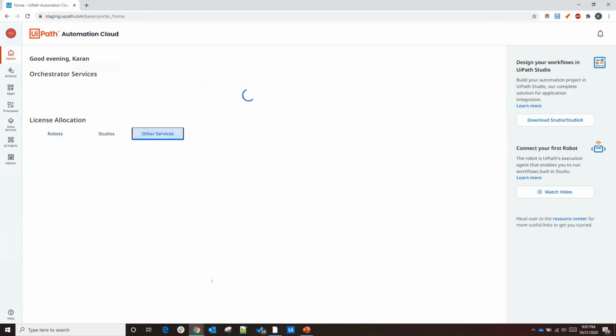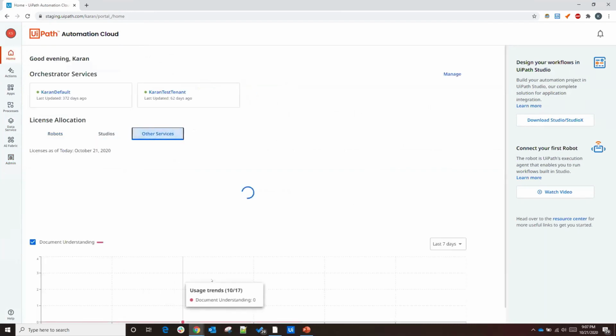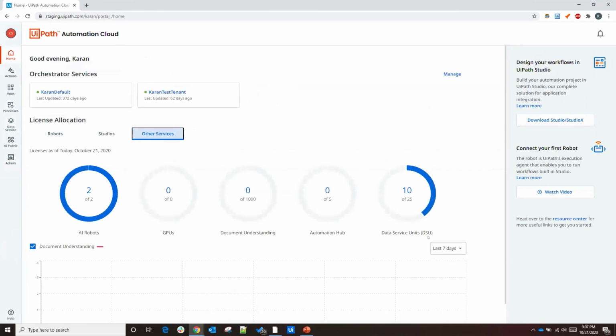If I go to the home tab and go onto the other services, I can actually see how these licenses are allocated. So in here, you see that of the 25 data service units available, I've allocated 10 already, meaning there's 15 available for me to allocate to existing tenants or to any new ones that I might create.